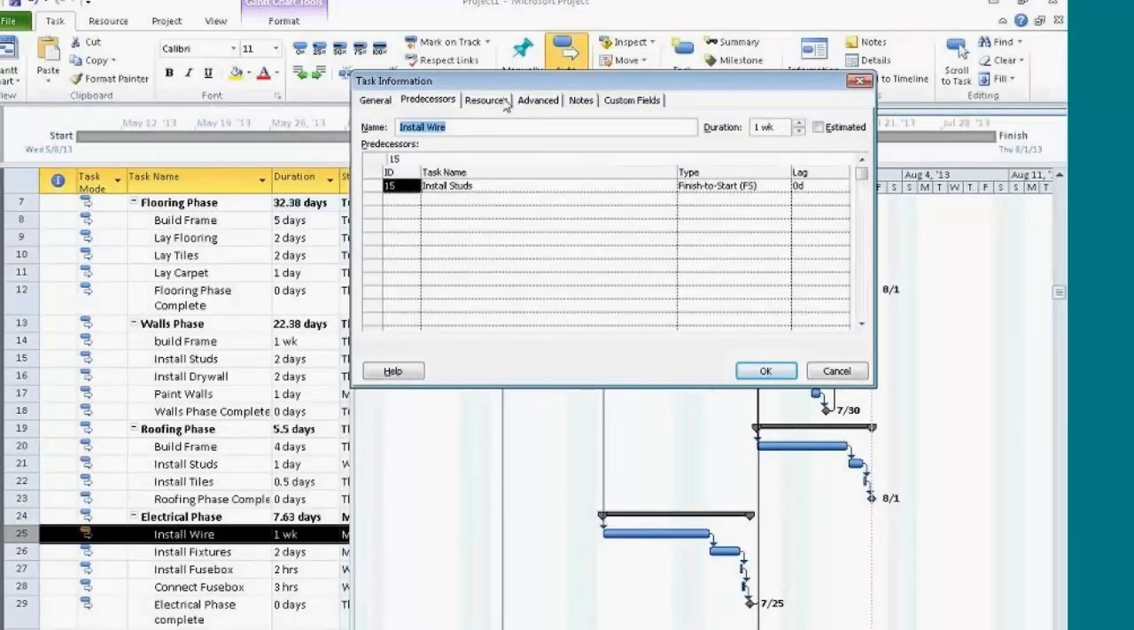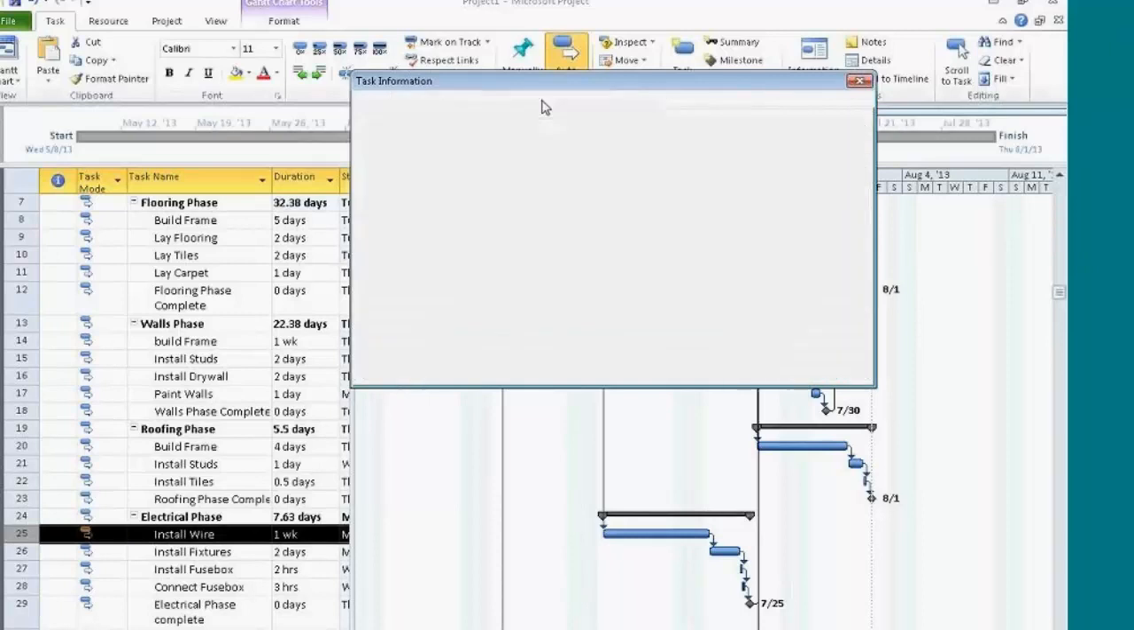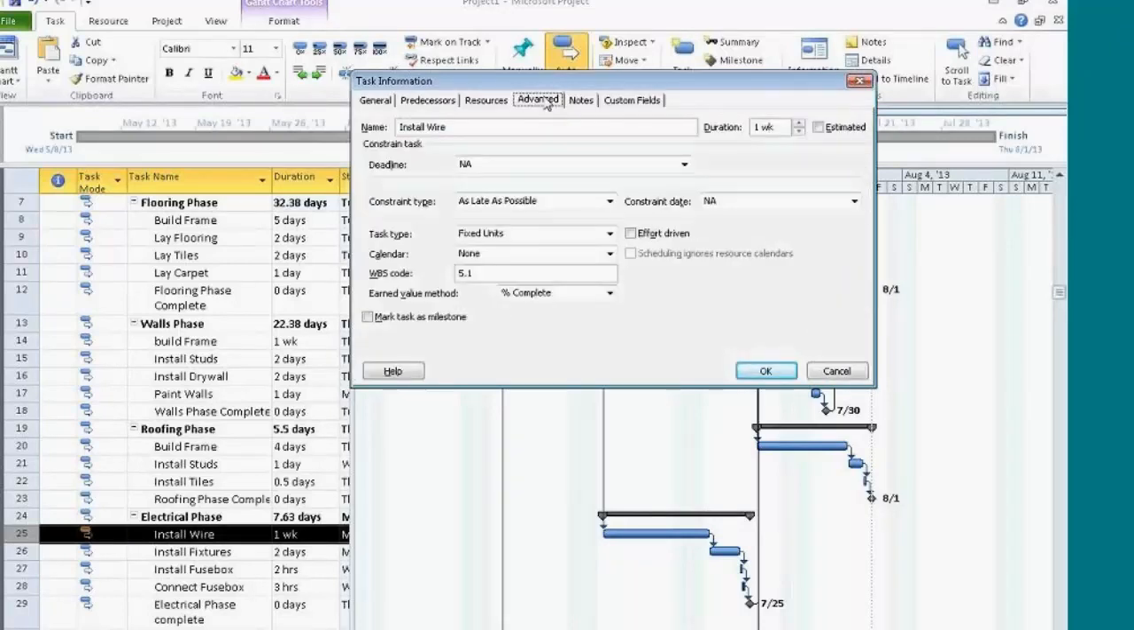When you double-click on a task, it opens up Task Information. Inside Task Information, you have a tab called Advanced. In the Advanced tab is where I can change the constraint type from As Late As Possible to As Soon As Possible. Now that it's As Soon As Possible, I can click OK, and it bumps it up.